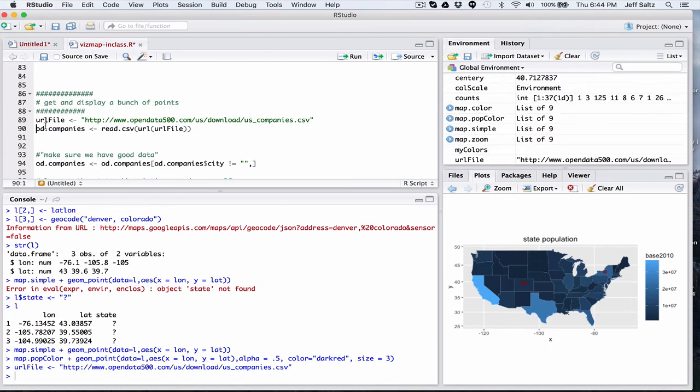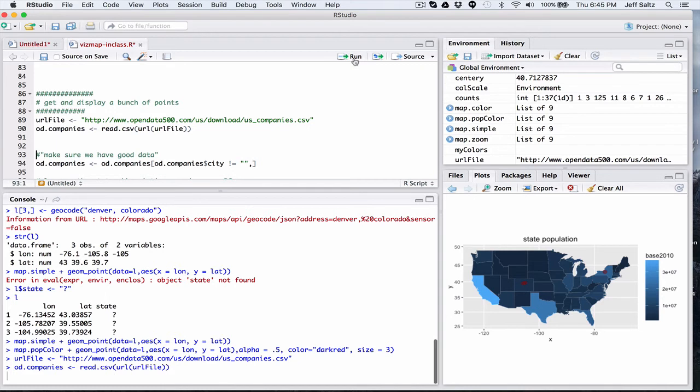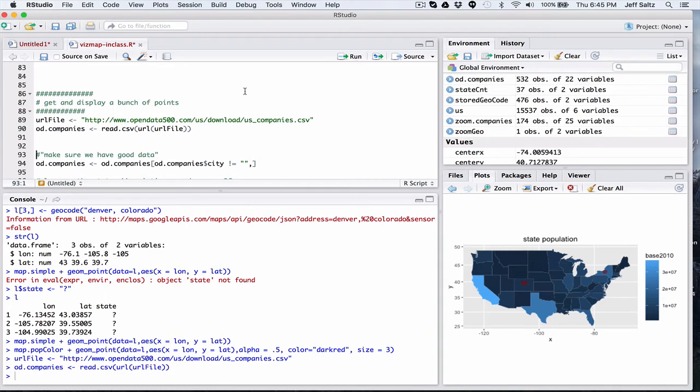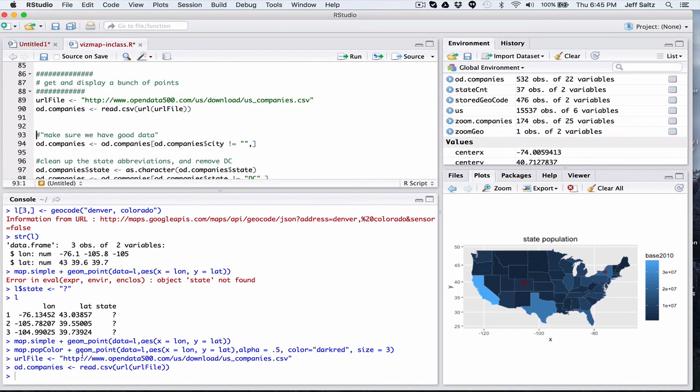So I'm going to call it od.companies for open data companies, and that's my variable. I'm going to read the CSV file specified by the URL. So I just went out to the web to read this file and load it in. And now I can take a look at the structure of od.companies.